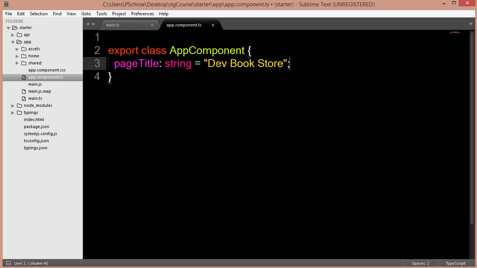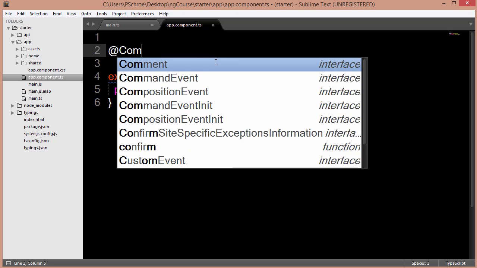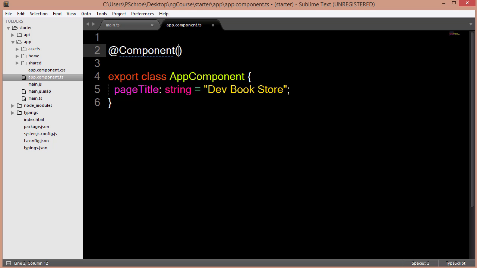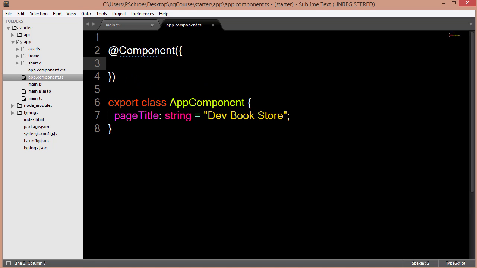Next, let's go ahead and define the component decorator above the class. We always begin with an @, then the name of the decorator. The component decorator is a function, so we need to type parentheses. And then we're going to pass in an object, so we add the curly braces. These decorators add metadata to the class, so you can think of this as extra functionality containing key value pairs for our class that we've defined.